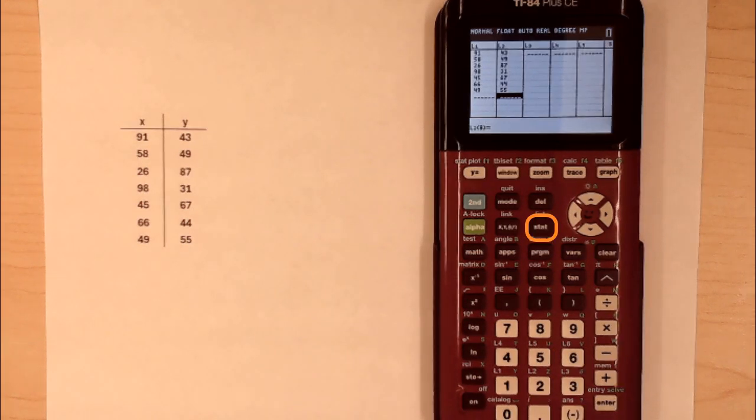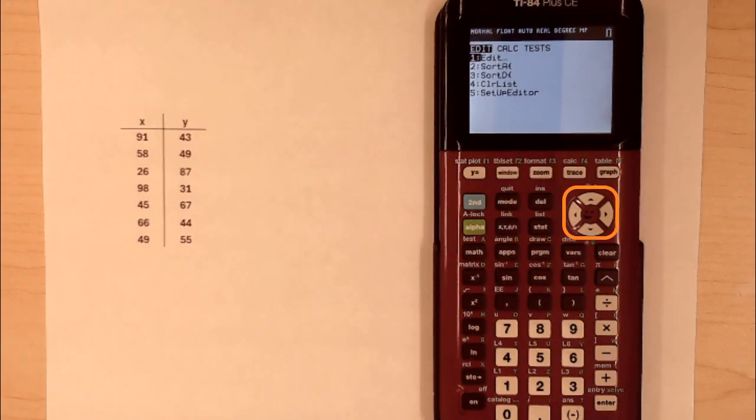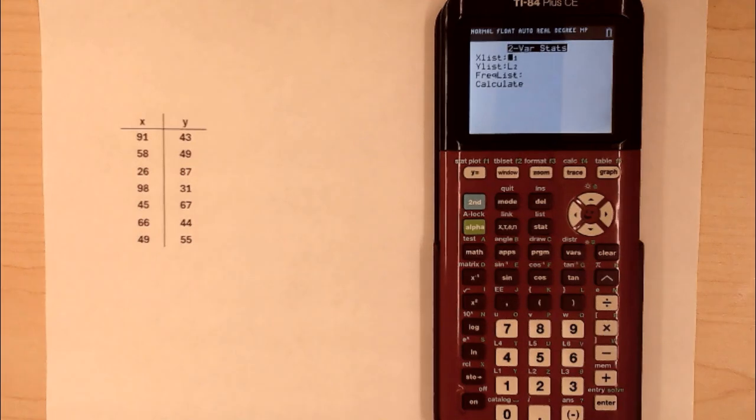Once those values have all been entered, we're going to press the stat button again, and that's going to put us back into that menu. We will then use the arrow keys to move around. We're going to move to the right to calc, and then down to two variable statistics, and we'll press enter to select that.